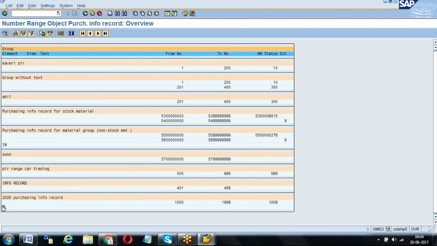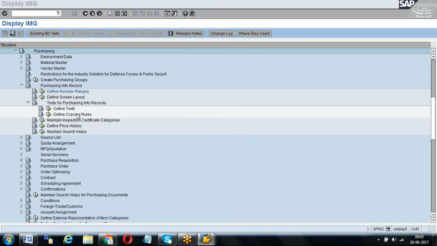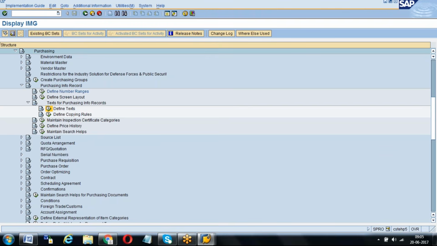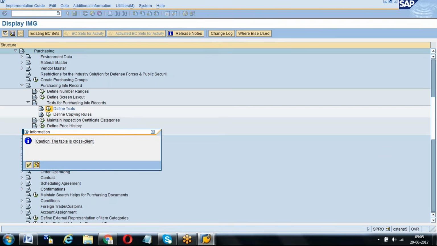But ideally, in real-time systems, we never touch the info record number ranges. Whatever SAP has given, we just follow that. What is the use of defined text and all? If you see that, what kind of text you have.